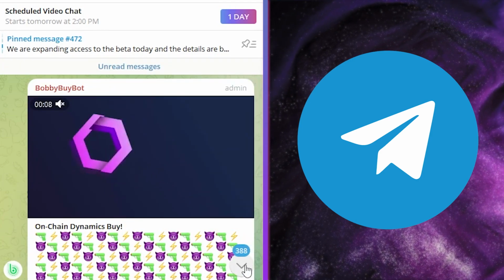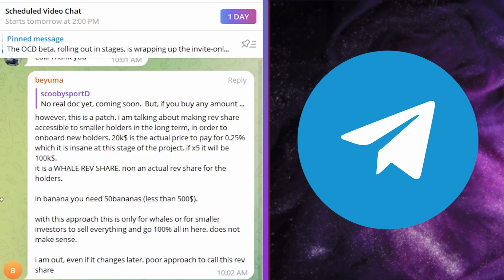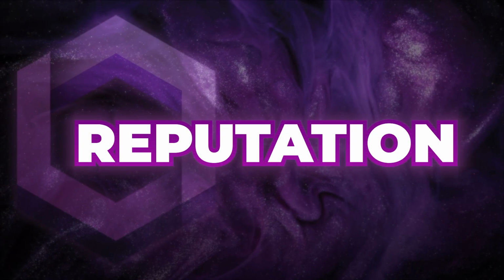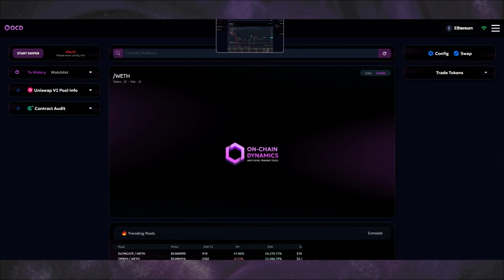It's a typical Telegram where it's a bunch of rah-rah, going to be great, to the moon, but they are pretty active and they are responsive. As far as the reputation on the project, I have mixed feelings right now. There are many features that still aren't working, but the Telegram is very active and it's enthusiastic.